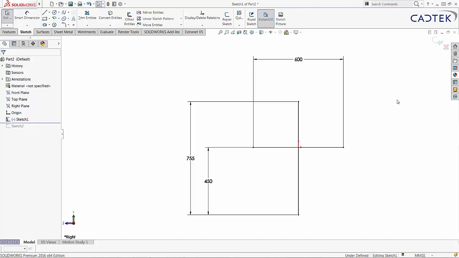So all I've done so far is create a sketch, and I've put a real basic outline of the sizes. These have come directly off the website. I know that the chair is 600 deep, 750 tall, and the seat height is 450.